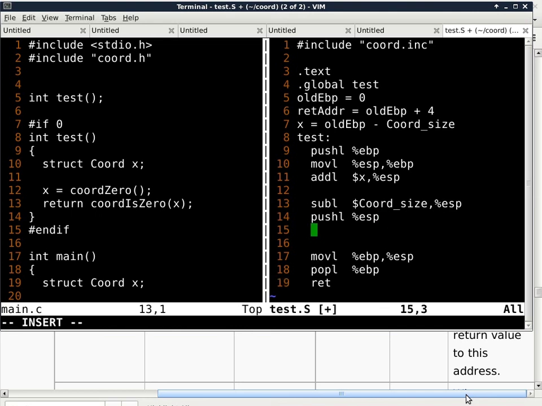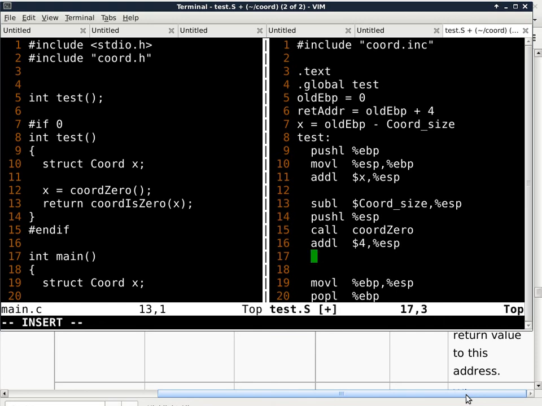And then now we can call the subroutine. So we call coord 0, which will initialize the structure on the stack. When it returns, we deallocate those 4 bytes first. The parameter to the subroutine is now deallocated. We now have 60 bytes sitting on the stack. That is the return value of coord 0. What am I going to do with that?